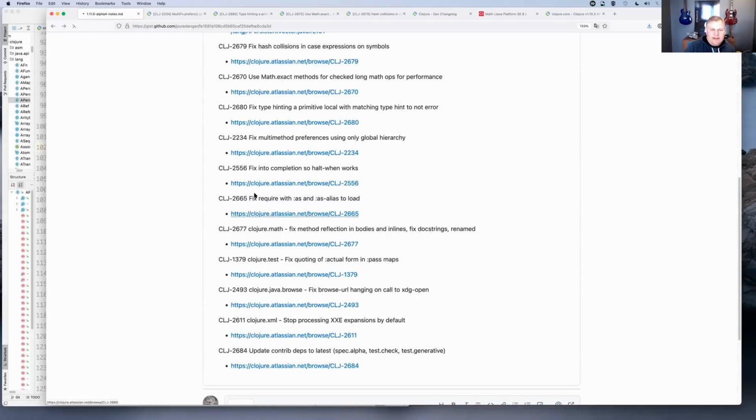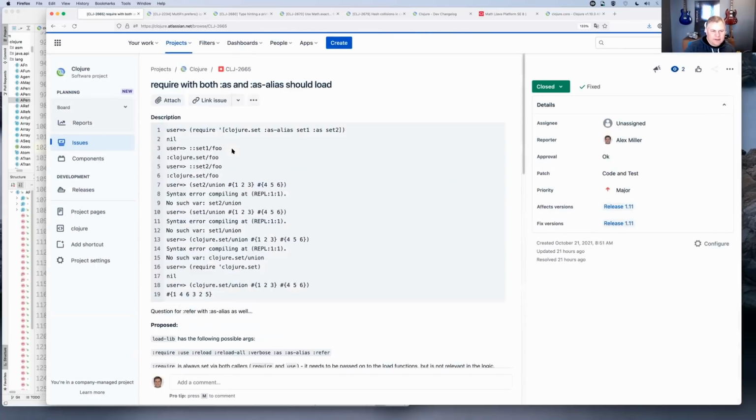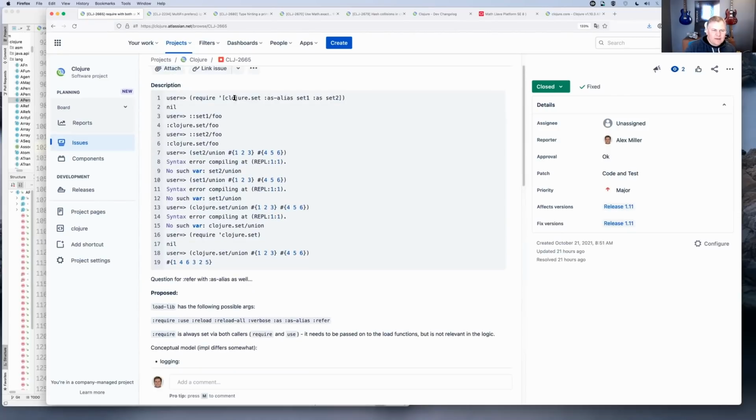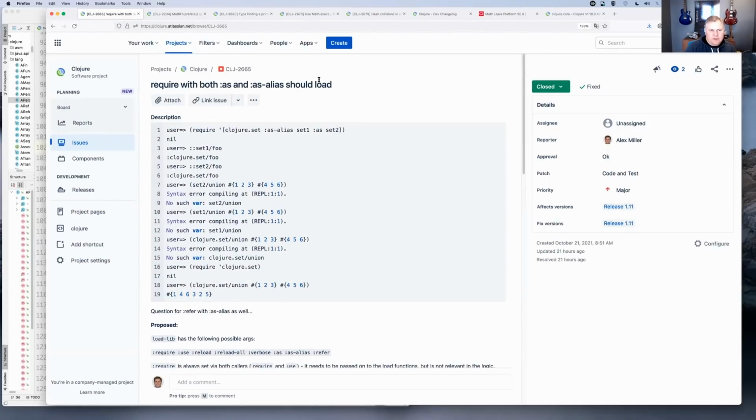Next one is 2665, which has a lot of gory guts in it. So a new feature that was added in Clojure 1.11 alpha 2, I think it was alpha 2, is this new as-alias support, which allows you to say that I'm going to require a namespace only as an alias, and it does not need to be loaded. And then you can use that alias, for example, in keywords and things like that.